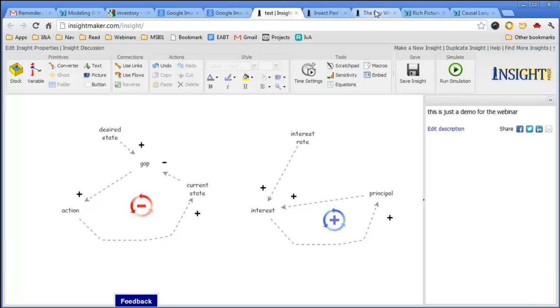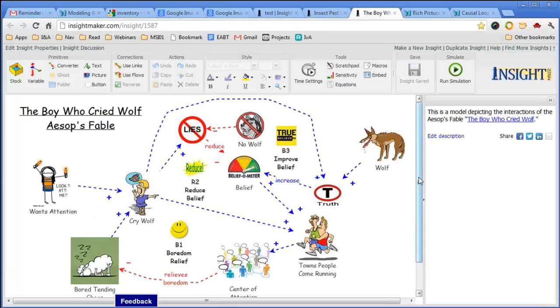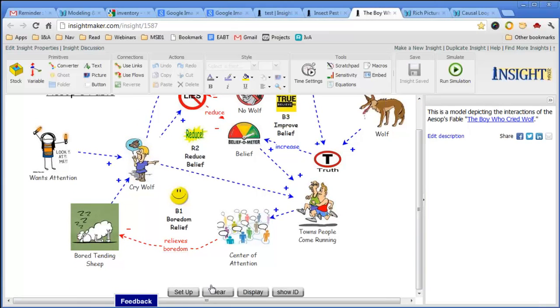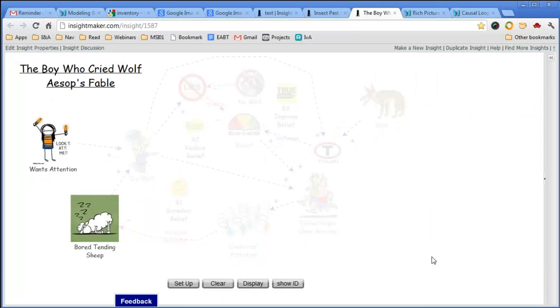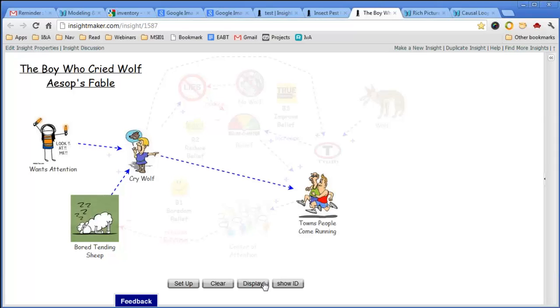And here is an example of Aesop's fable of the boy who cried wolf as a rich picture causal loop diagram hybrid where there's a boy who is bored to death tending sheep and he wants attention, and those two different states interact to cause the boy to cry wolf. And the intent for crying wolf is to cause the townspeople to come running and make the boy the center of attention, which relieves the boredom.